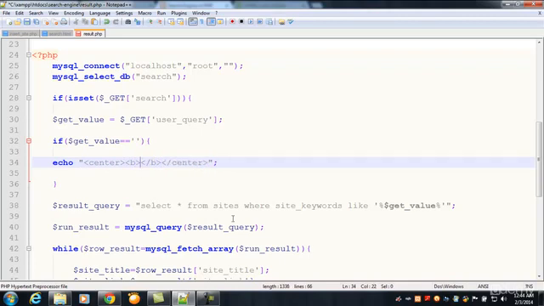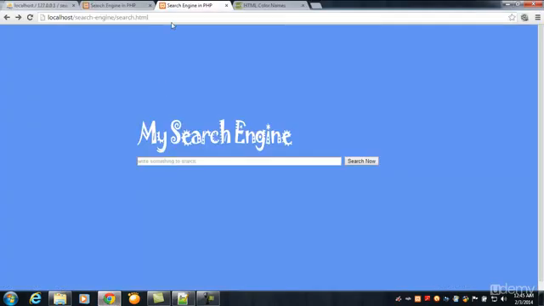We are saying, please go back and write something in the search box. Control S to save. Now come back to this page, refresh it, and click search now.